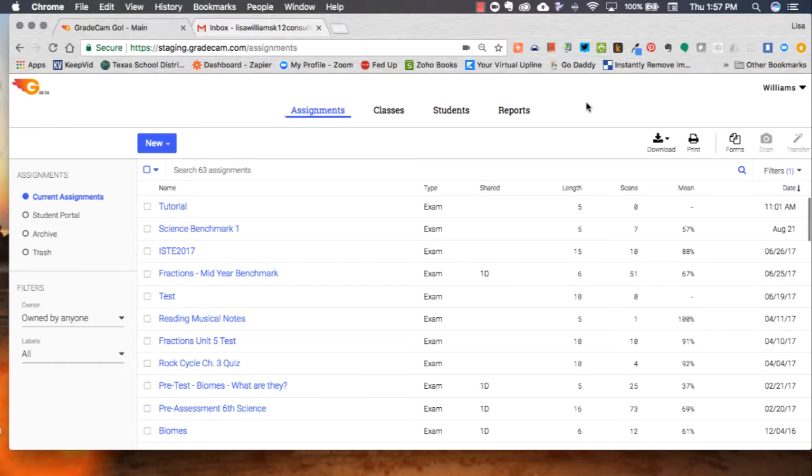To begin, I just want to go over your dashboard real quickly. When you log into GradeCam, you're going to see your assignments tab. You have 4 tabs across the top, and you automatically default to the assignments tab. If you are just starting, of course, you won't have any assignments here. And if you've been using the free version prior to your subscription, then you will see the assignments you've previously created. So let's create a brand new assignment.